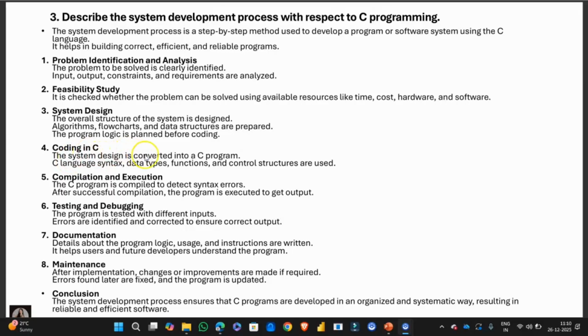Coding in C. The system design is converted into a C program. Whatever algorithm we got, based on that we write the code. C language syntax, data types, functions and control structures are used in coding in C.